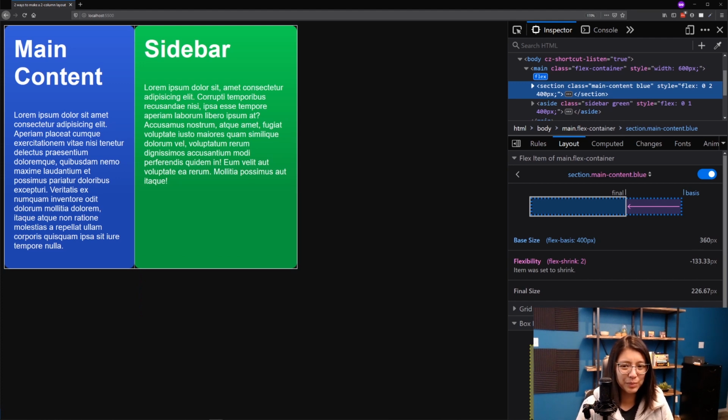So the reason for this is because of that flex shrink of 2 on the main content element, as opposed to the flex shrink of 1 on the sidebar element. So the shrink ratio from the main content to sidebar is 2 to 1. So the main content is going to shrink double the amount as the sidebar is going to shrink. And this is what we can see here in the Flexbox inspector.